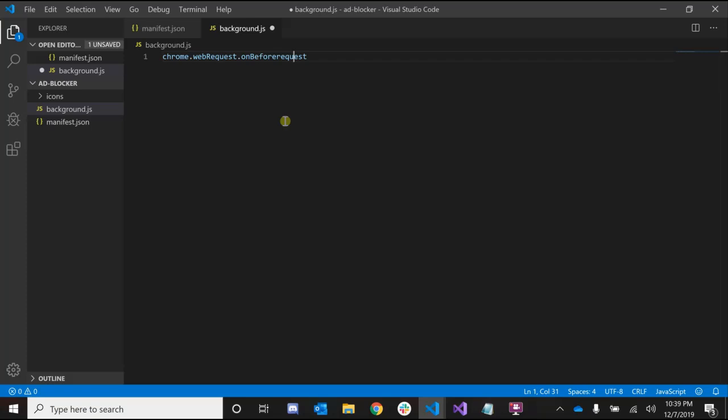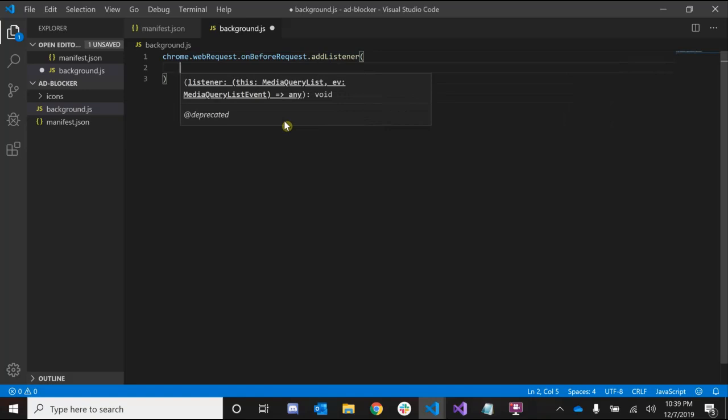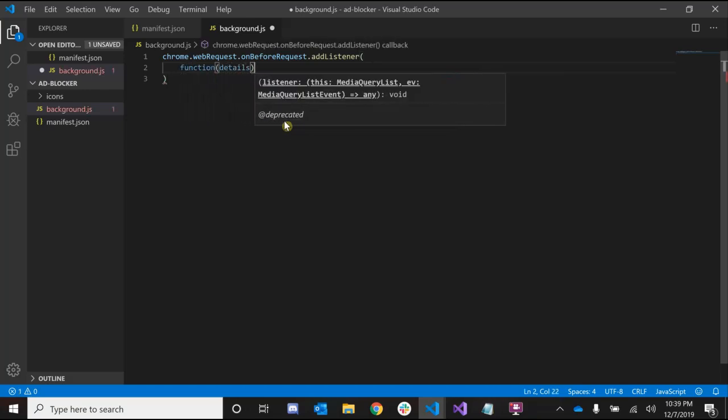So let's say chrome.webRequest.onBeforeRequest. Request should be capitalized. .addListener, not addEventListener. I know it's a little different with Chrome. It's just addListener. And this is going to take in 3 arguments. The first argument is going to be a callback function. So function, it's going to take in details, which is going to contain details about the request that we are about to send. We're not actually going to use it. We're just going to return an object that says cancel: true. And this essentially just blocks whatever request we are about to send.